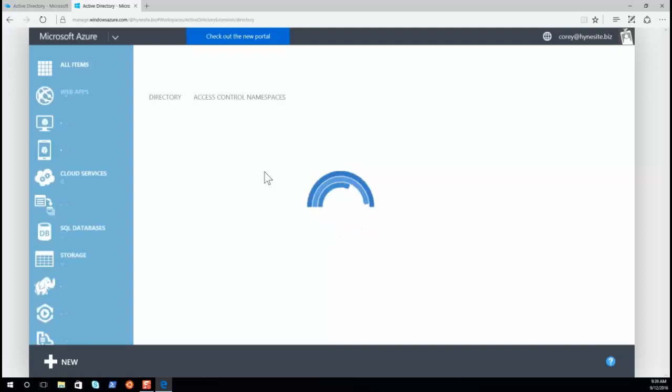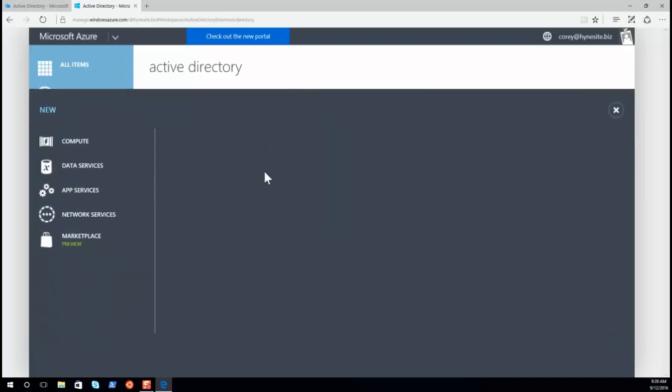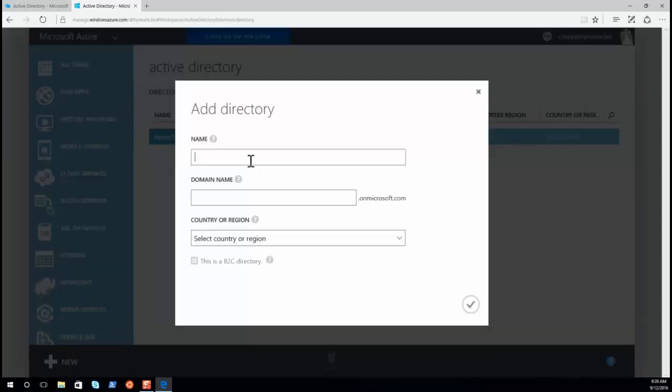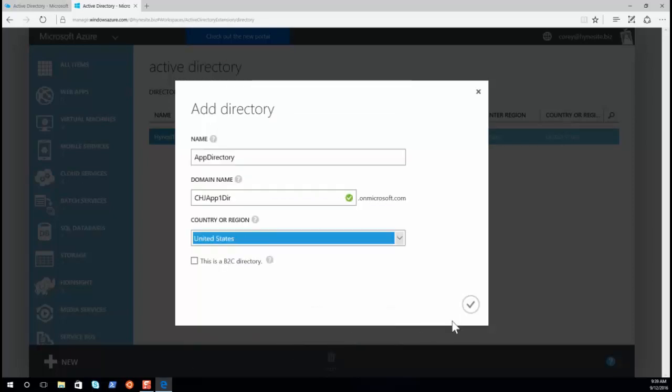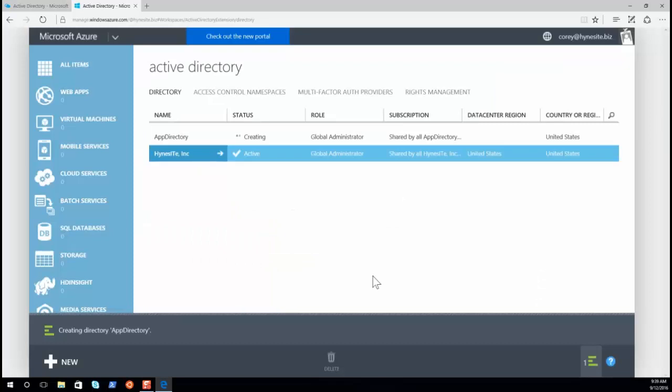Now, my particular domain is going to be an Active Directory domain that I'm going to use to store users for an application that we're building. And so I'm just going to call this one my app directory. And I'm going to call this one CJH app1 dir, just to make sure I've got a globally unique .onmicrosoft.com name. Country or region for the directory is going to be United States. And I'll click Create. And then it takes about 10 or 15 seconds to create the Active Directory.